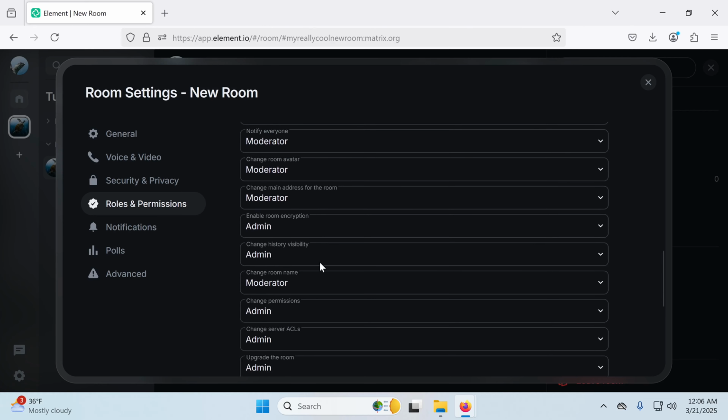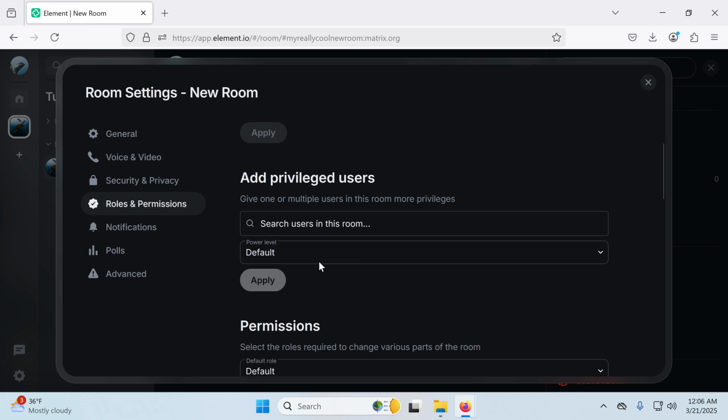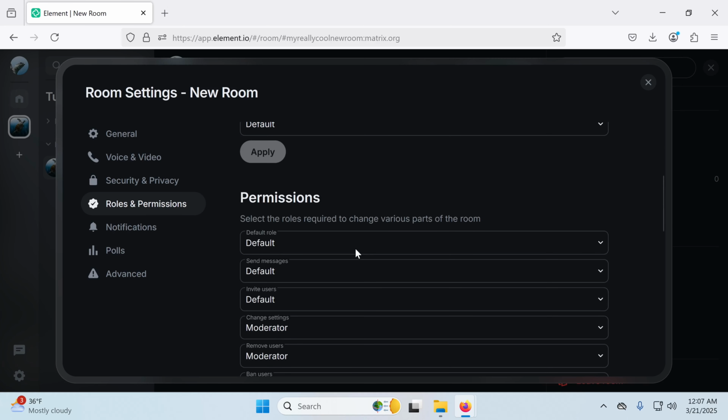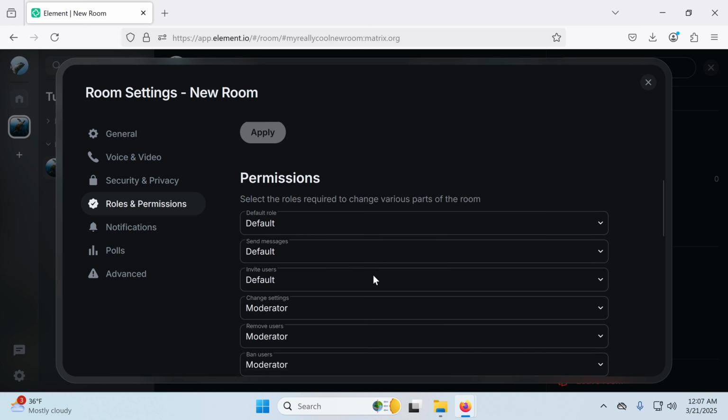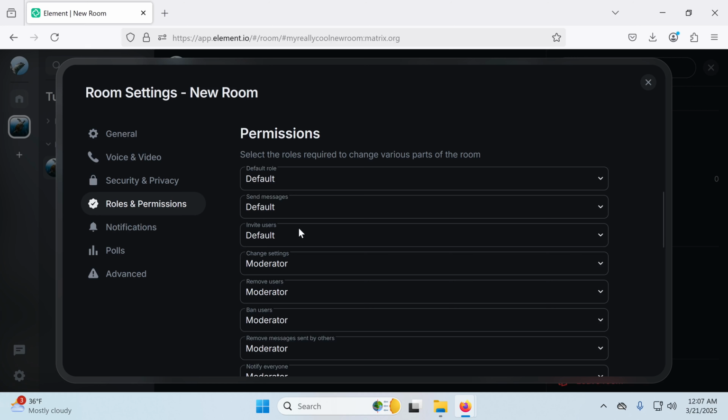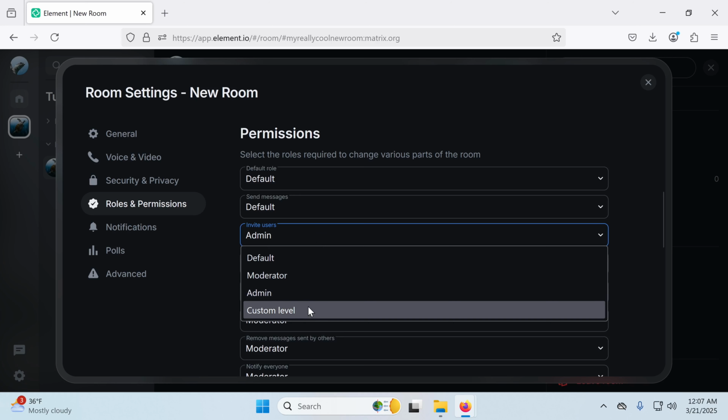So to my knowledge, admin is level 100, default is level 0, and moderators are level 50. Of course, you can mix that up however you want. You can make moderators level 70 and then admins 90 or whatever. You can adjust things like that.